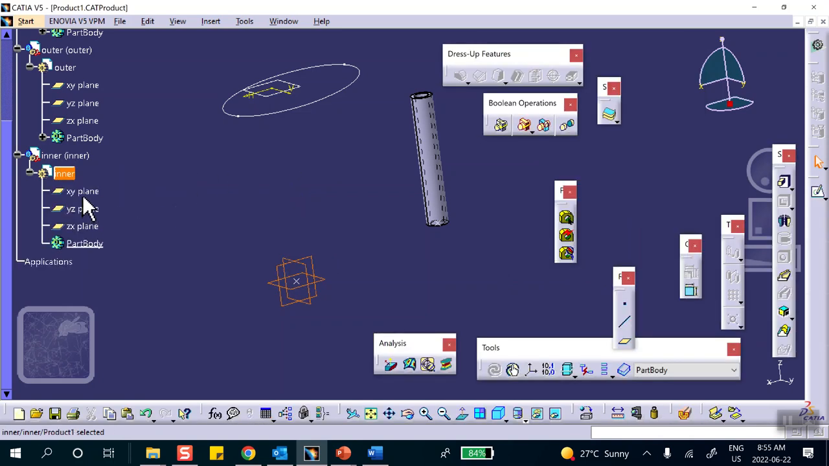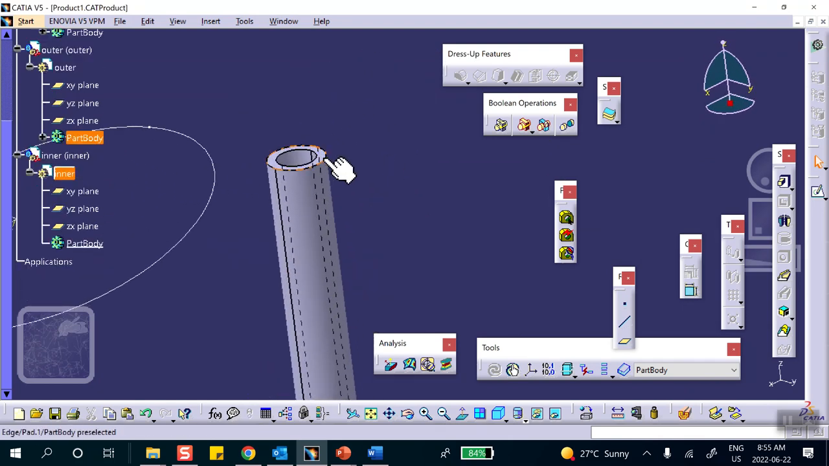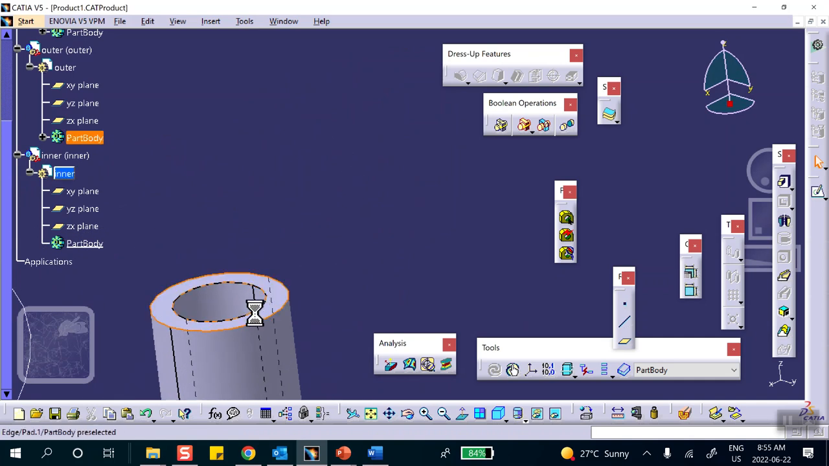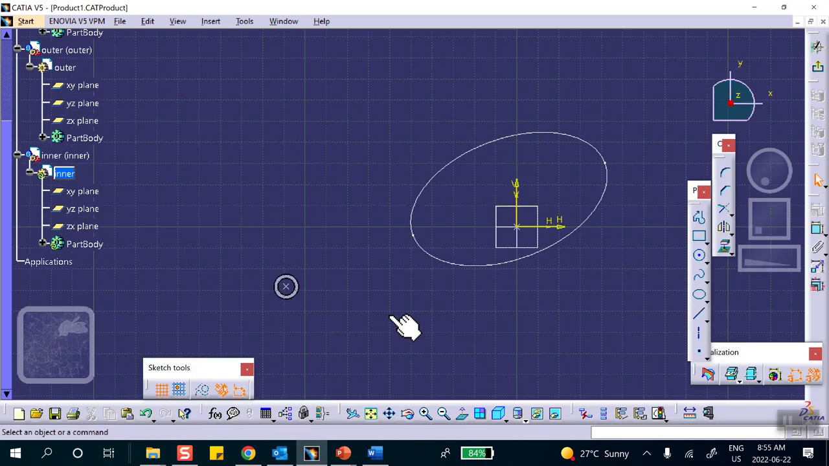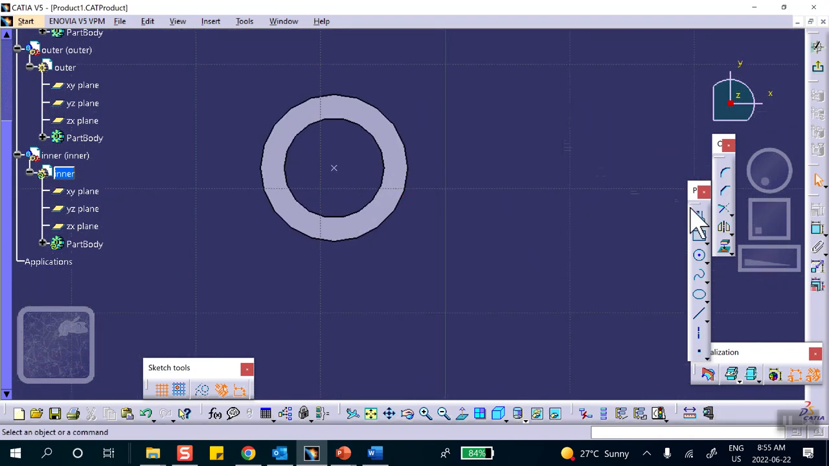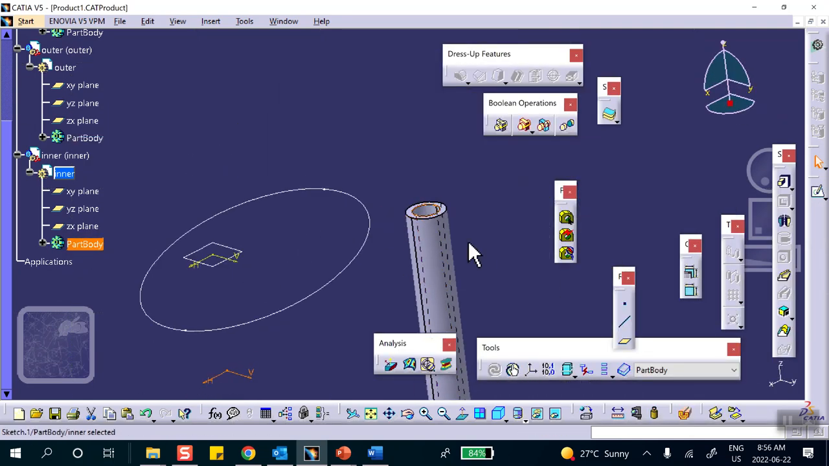and on the XY plane, or actually let me make my job easier. So I'm going to make it on this plane, just so that I can project that circle, okay? Sketch, let's fit this thing, and I'm going to project that circle so that I don't have to draw that. Notice that it's projected, and then we can pad this. Let me pad it.